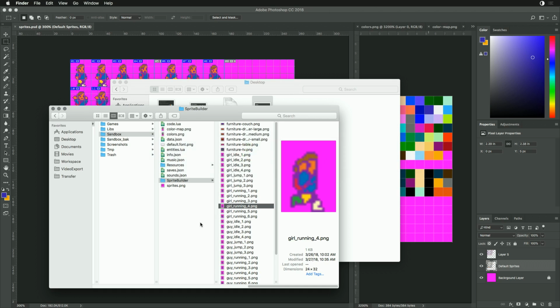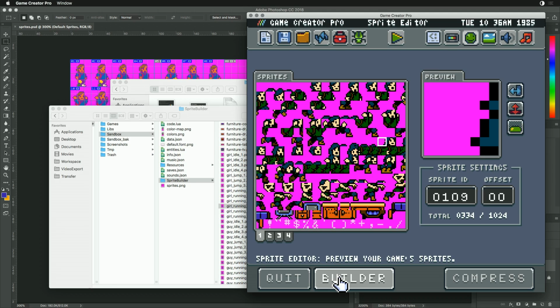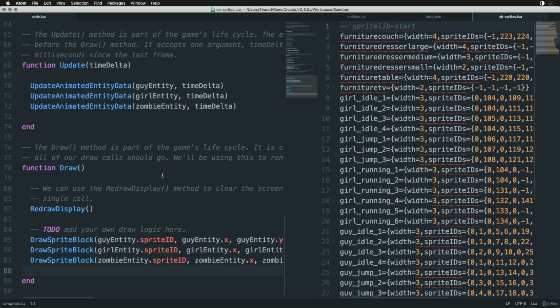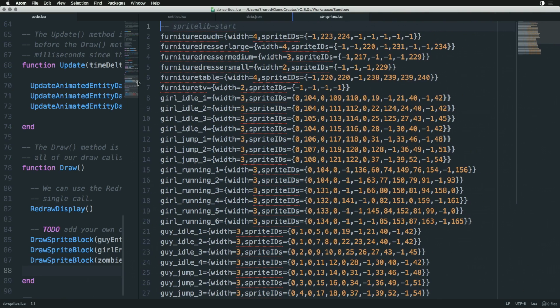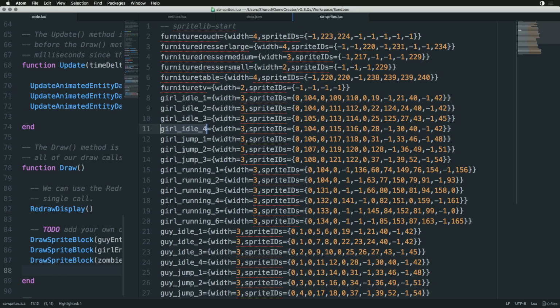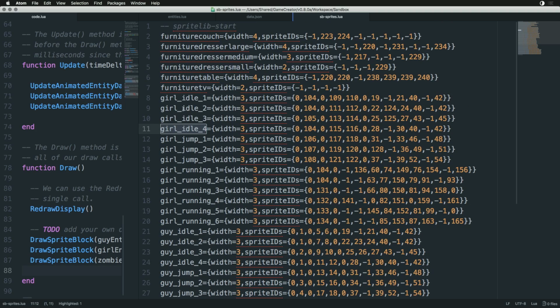Once we have this Sprite Builder folder with all these sprites, all we need to do is go into the Sprite tool and click Build, and it's going to build out the file. You see it's really quick, and it created a new SB Sprites Lua file for us. Now, if we open this up, you'll see here are all the sprites: the furniture couch, the large dresser, the girl idol, and it's created everything we need. Now, I've noticed one thing here that's going to bother me.